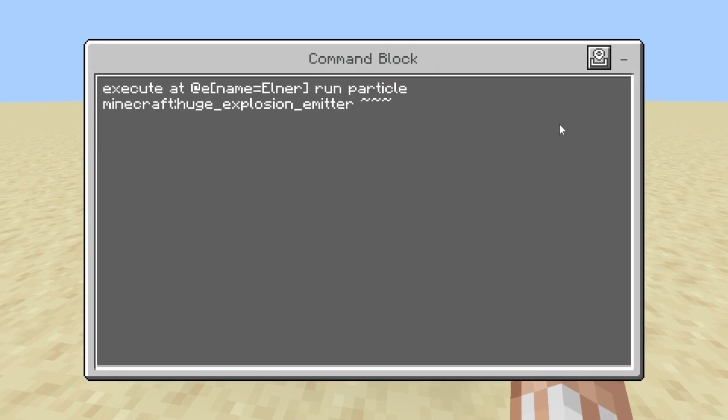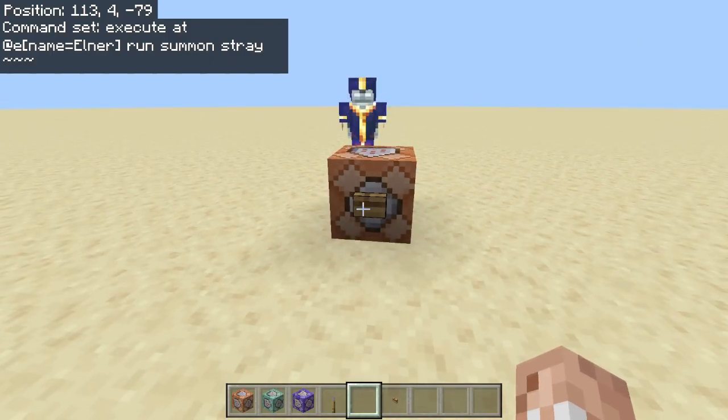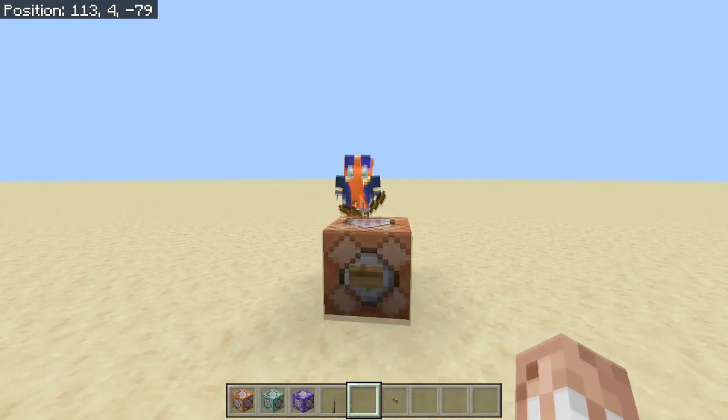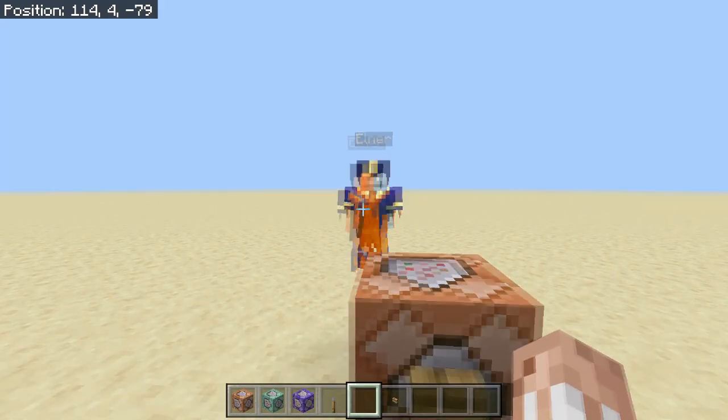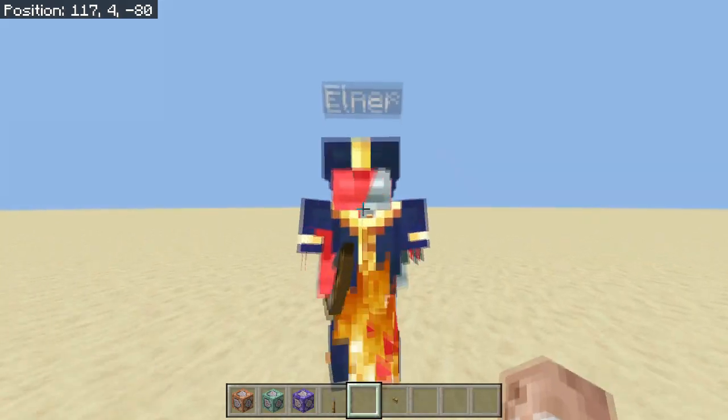So another use we have for it, of course, and it's probably one of the more common ones, is if you want to summon minions with the boss as well. You basically do the first part exactly the same way, then instead you just do run summon, let's just summon stray here, and then if I do that, it will summon a minion. That is burning, of course, because it doesn't have a helmet, but you get the point.